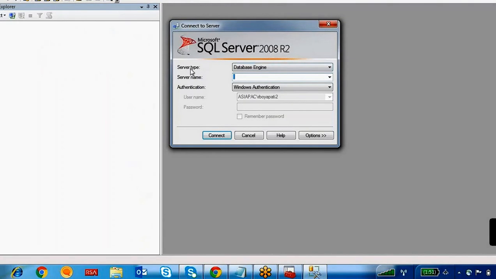If you observe here, the server type asks what kind of server you are going to log in to: database engine, analysis services, reporting services, or integration services. The database engine is purely for SQL Server. Here you have to give the server name. If you don't know the server name, just give a dot. The dot means it takes the default system name, the machine where you installed SQL Server. That machine name is the server name. If you know your machine name, you can give it.